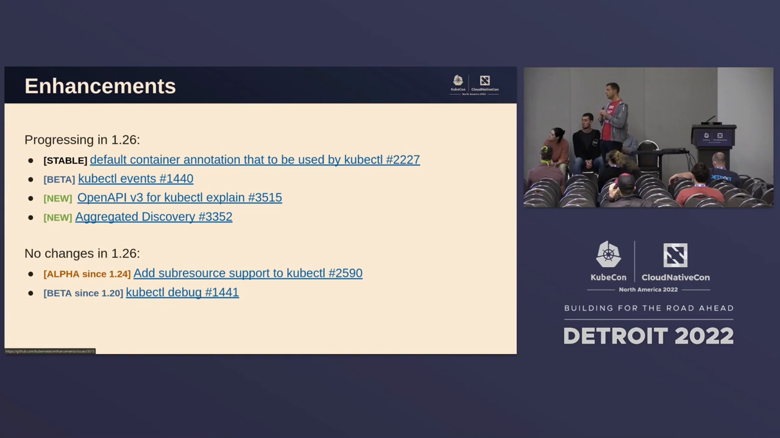The new additions that we are putting together are to improve the explain information based on OpenAPI v3, so that when you are explaining resources, you have more complete information about what a resource can and cannot do, which fields are required, and all those additional metadata that are present in OpenAPI v3 that was not available. And we're also working on aggregated discovery, which in the long run will improve how kubectl gets information about all the resources that exist on the cluster you're working with.